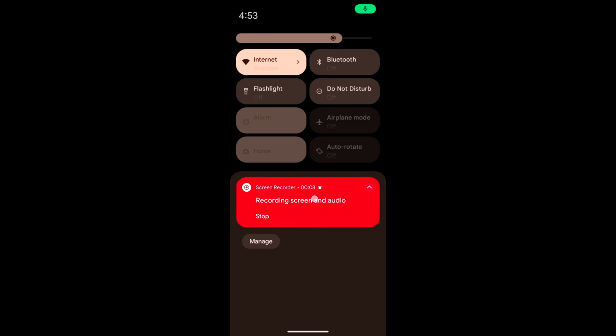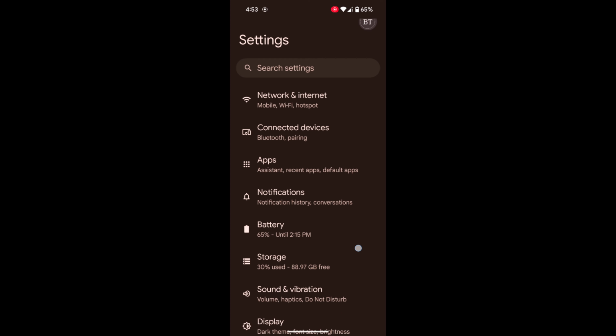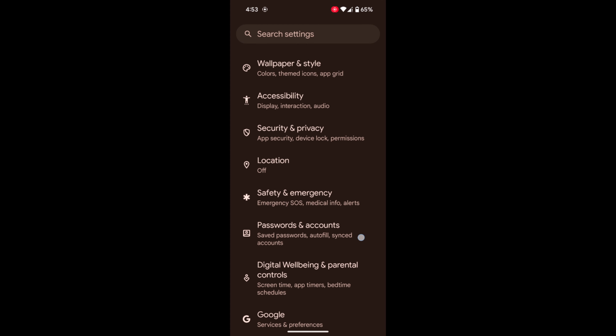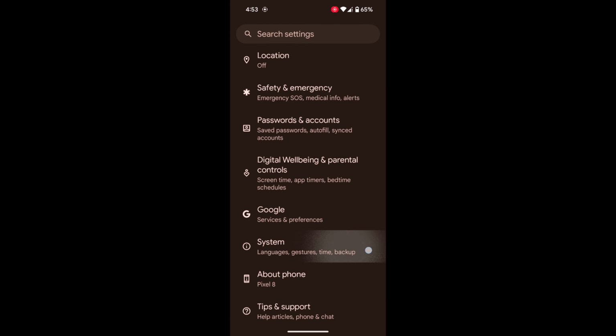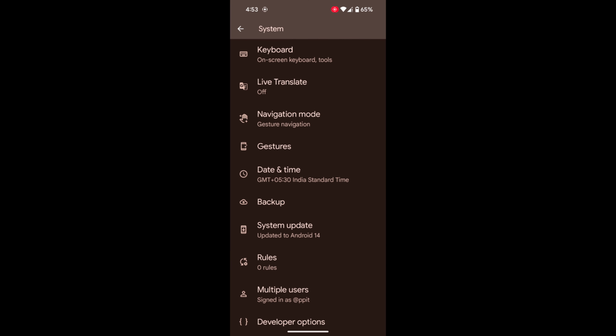Swipe down the notification panel twice at the top. At the bottom right, you can see the settings gear icon. Tap on it. Now scroll down up to System. Tap on System. Scroll. Here you can see the Date and time option. Tap on Date and time.